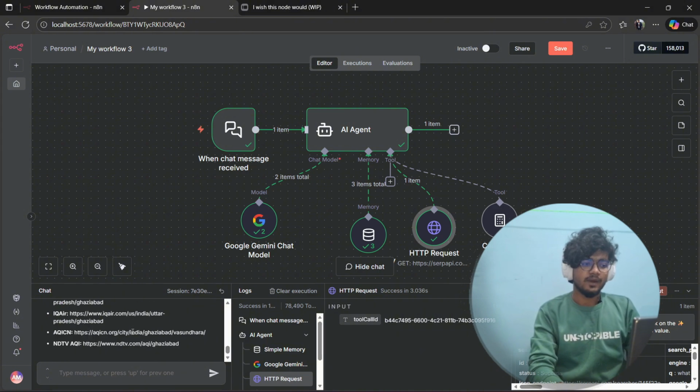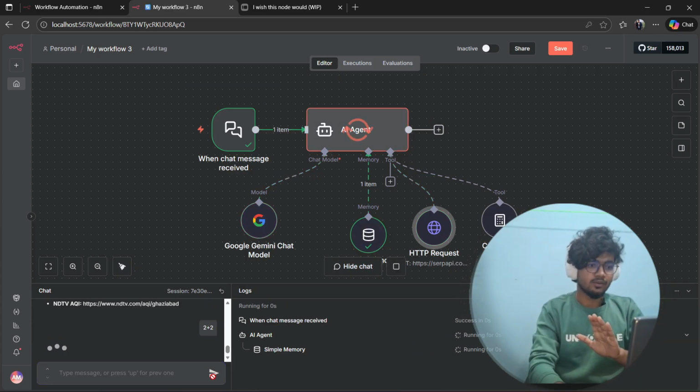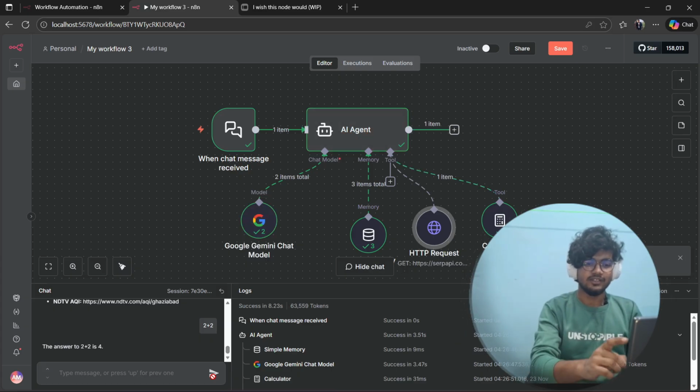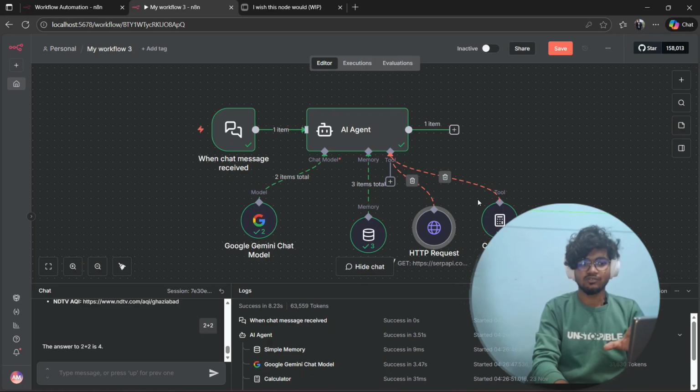So if I perform any calculation task, if I perform 2 plus 2, see carefully how it is working. Okay, the calculator has been used in this process. It first goes to memory, and then to the Google Gemini chat model, and then to the calculator. It is not going to that server. If I delete the calculator from here, it goes to the Google server only.